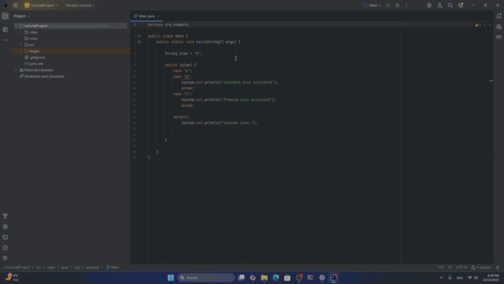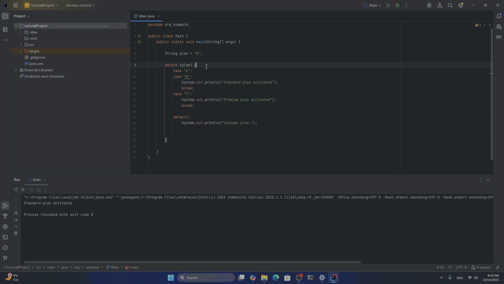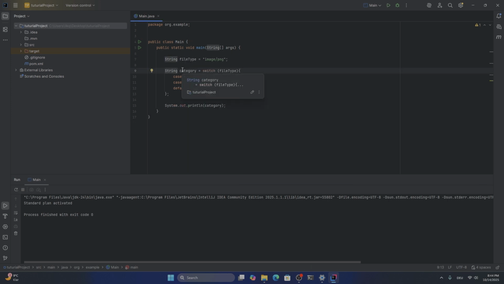What you can do is also stack cases together if they share the same action, like here. So if the plan is either A or B, then this part of the code will be executed. Let's do that to give you a feeling. Voila, since plan B matches that case, this code is being executed. If we switch that to A, the same code will be executed as well. So I guess you get the idea. Let me show you another example.